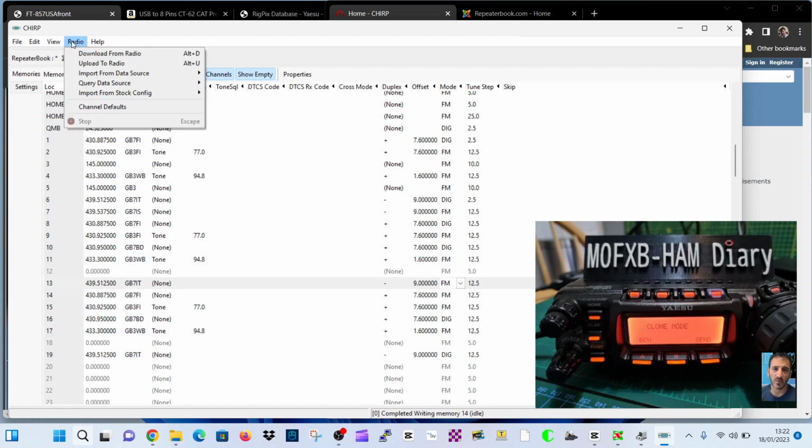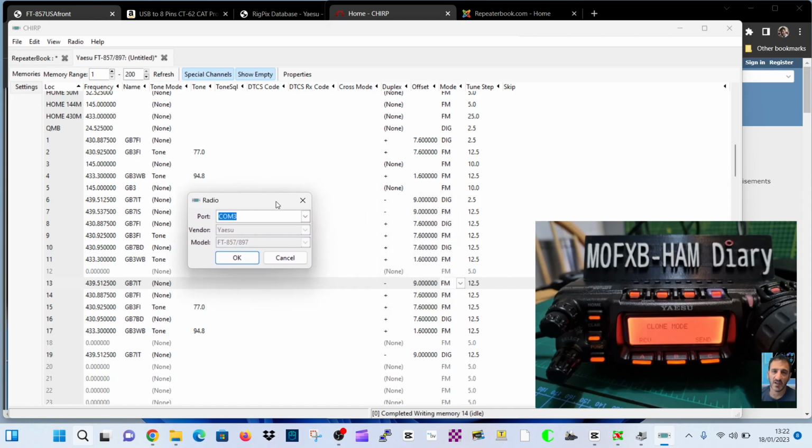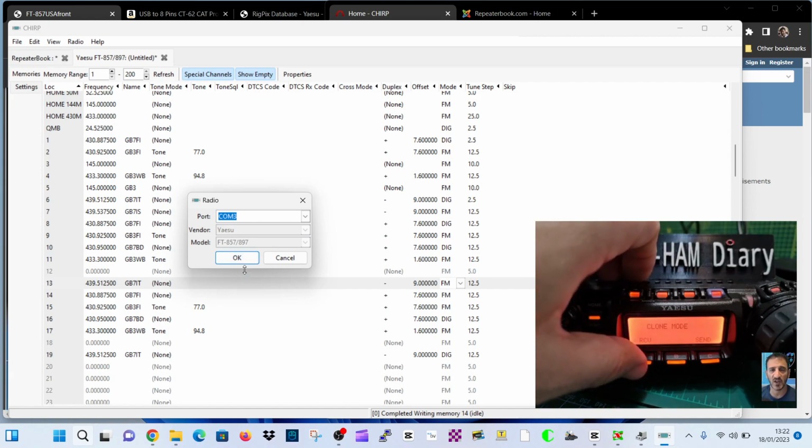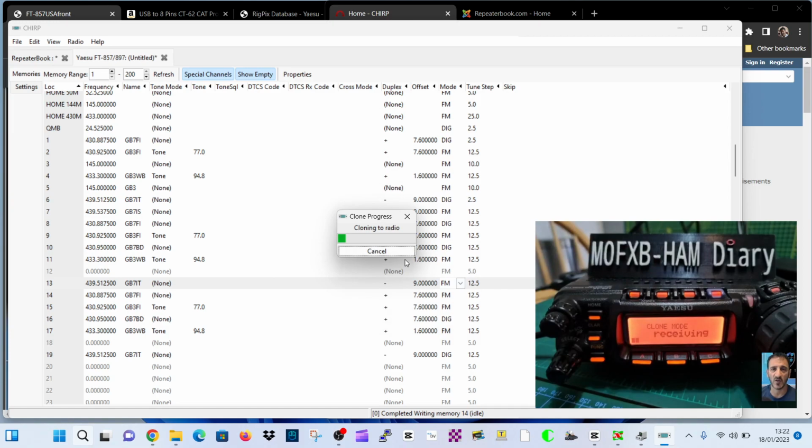So we'll go radio, and you'll get some errors. We'll go radio, upload to radio, same process, but this time you press the RCV, so the radio is receiving the data. You have to be quite fast. You have to click OK, then receive, and if it doesn't work, just do it again. So click OK, receive. You have to be really fast. OK, receive, and it's done it, yeah?